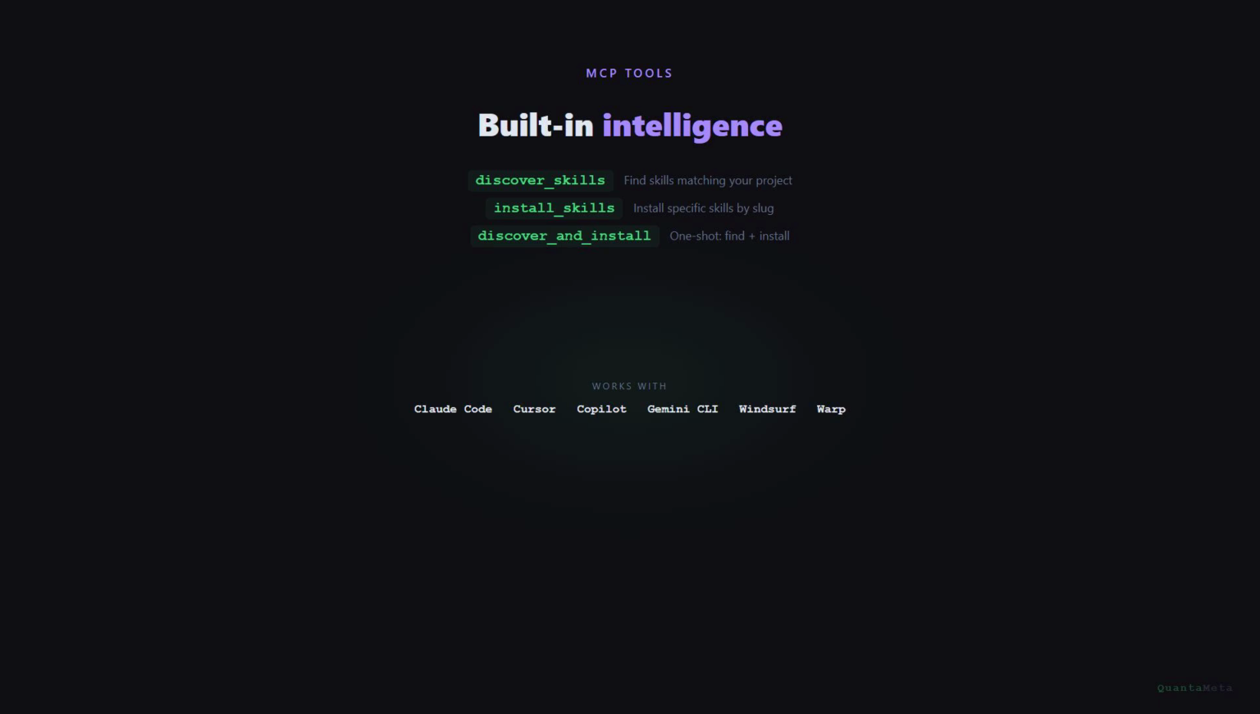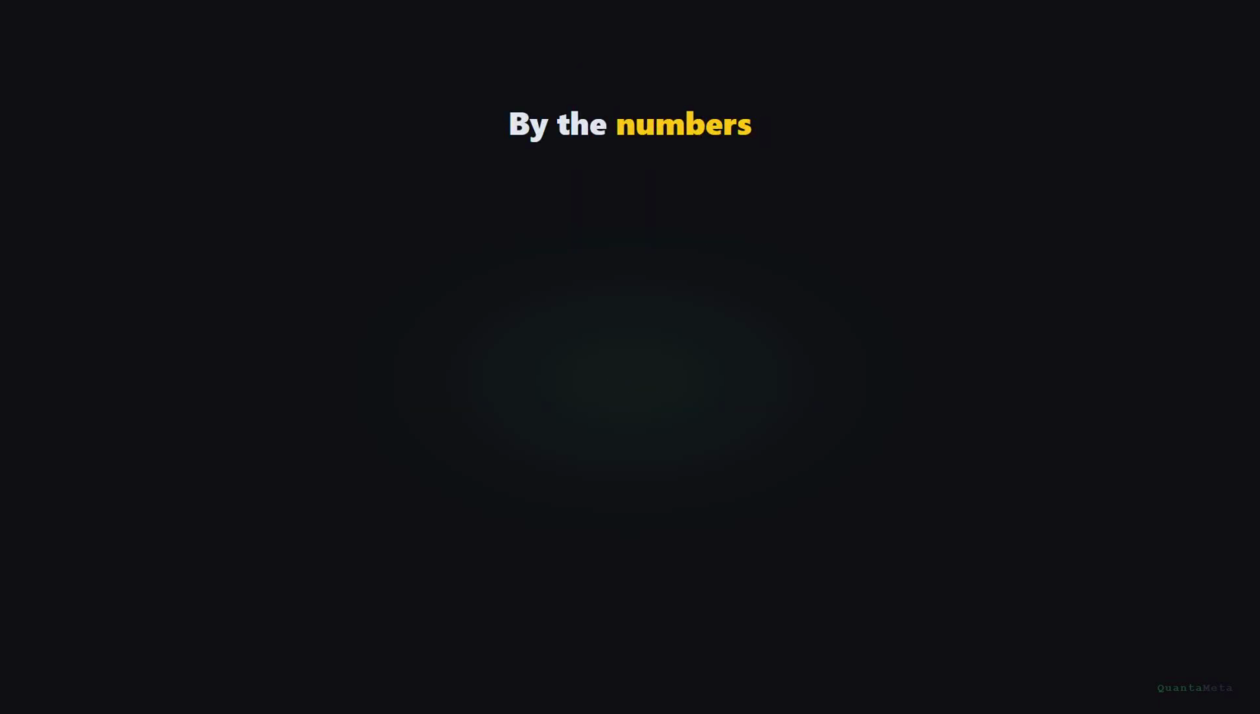Quanta Meta exposes 3 MCP tools. Discover Skills finds matches for your project. Install Skills lets you install specific skills by slug, and Discover and Install does both in one shot.